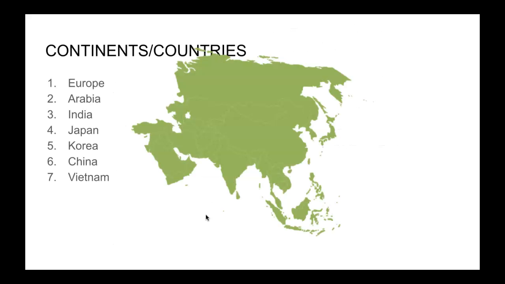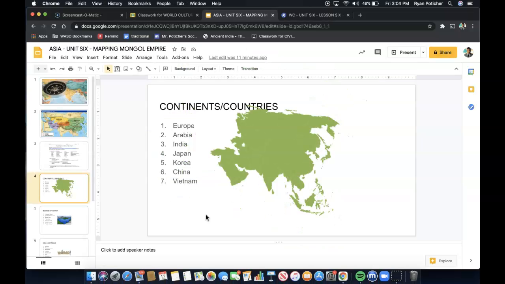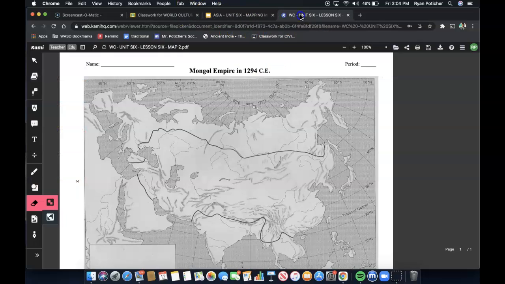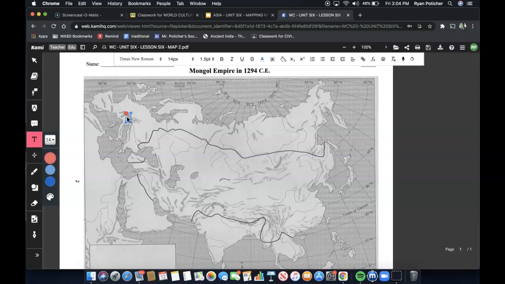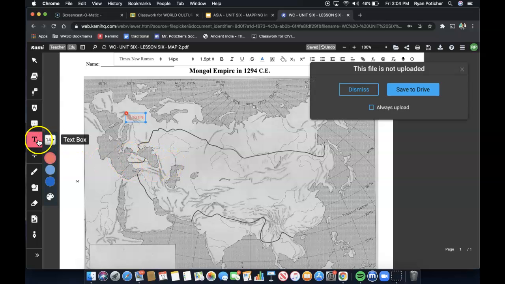Let's talk about continents and countries first. Let's go back to the map and label some of these places. We will be referencing our key here, but let's start labeling on our own Kami docs. Using the text box icon over here, we can start off by labeling. I believe Europe is over here first, so we can put Europe in here. Once again, I like to make things the same color for the same features, but you can switch things up however you choose.